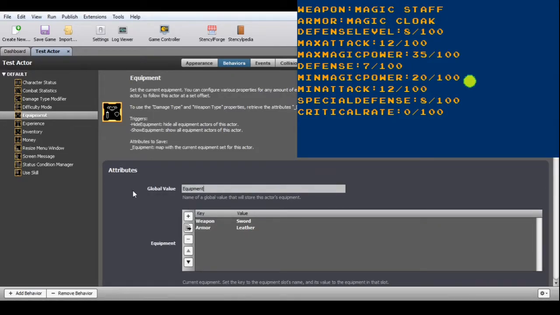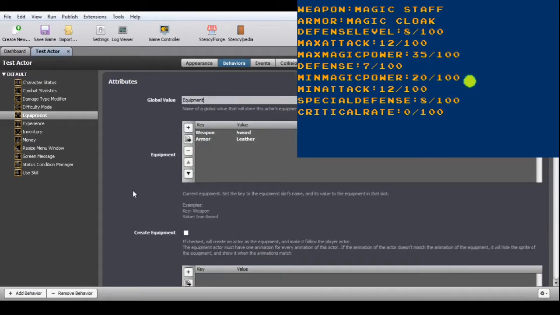To configure the equipment slots, set a key in the equipment map attribute to the slot name and its value to the name of the equipment in that slot. If you want to define a slot but not have an initial equipment, you can name it something like empty or leave it blank.